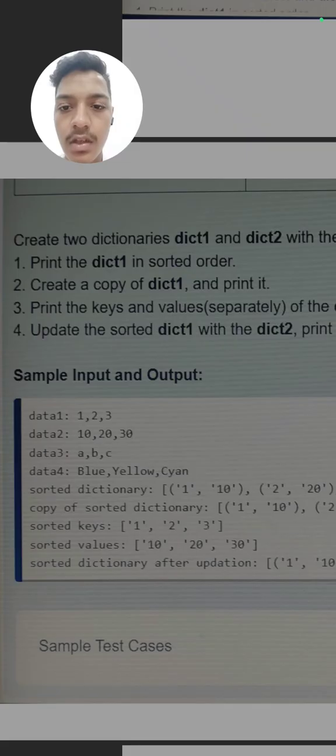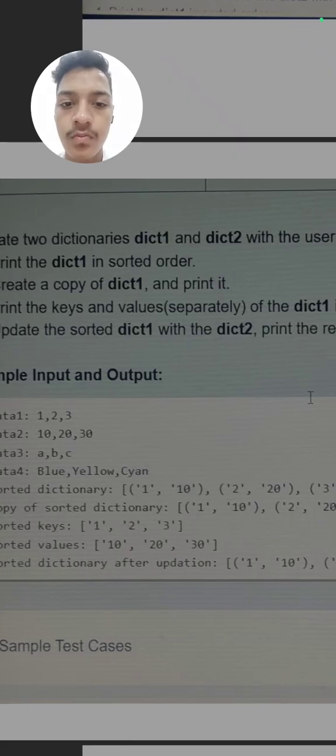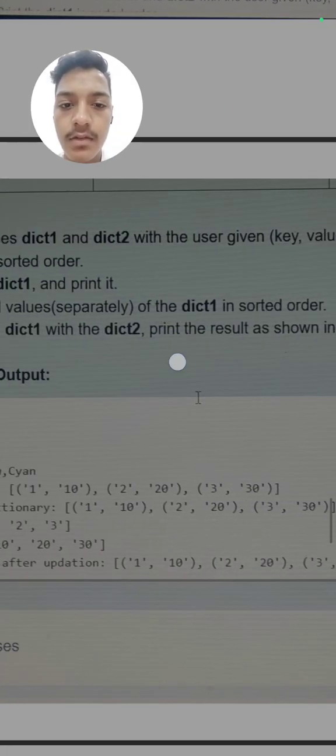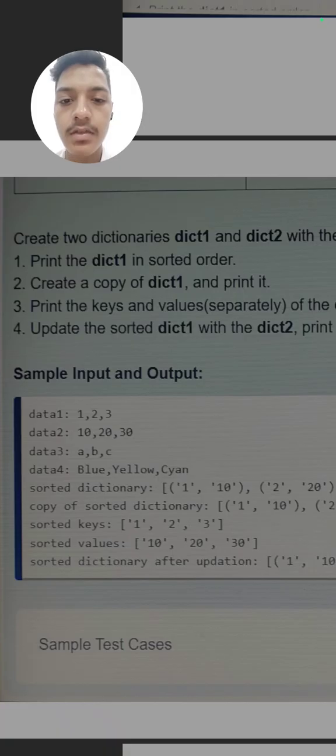So what is the question? Create two dictionaries dict 1 and dict 2 with the user given key value pairs. Print dict 1 in sorted order. Create a copy of dict 1, then also print it. First we have to create two dictionaries and print dictionary 1 in sorted order. Then we have to create a copy of dictionary 1 and print it again.